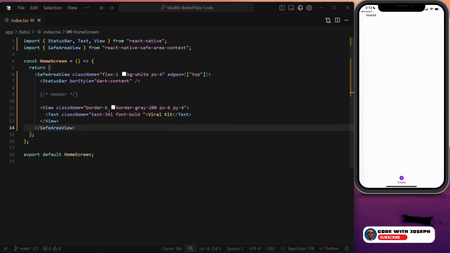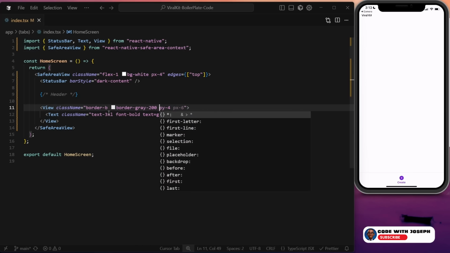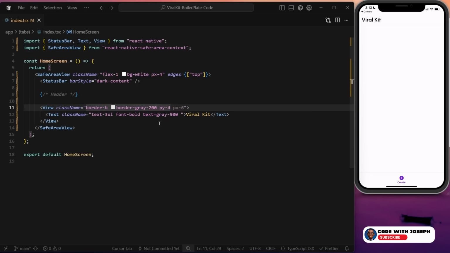Let me remove that. Change this to 2XL back. Let's see. Okay, that's weird. Font bold, text of gray 900, and I can as well just remove this actually. So that's back. I don't know why it's fluctuating, which is not good.